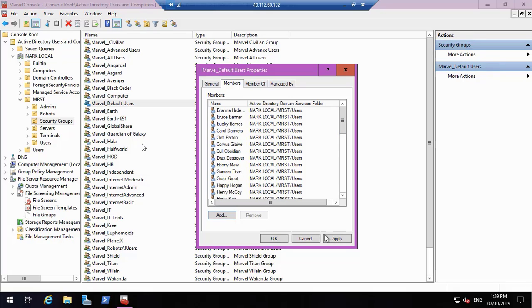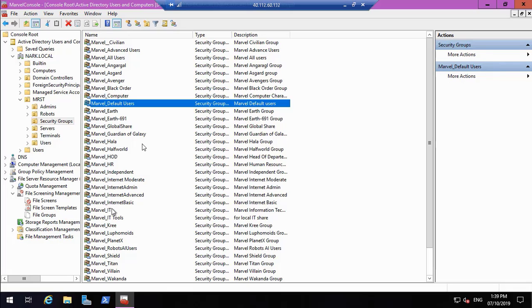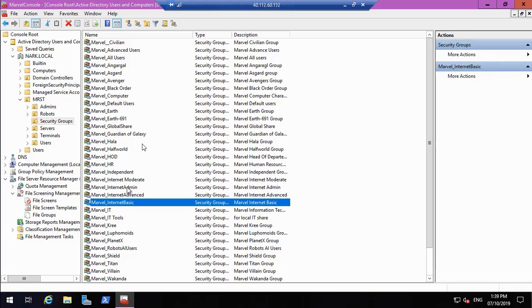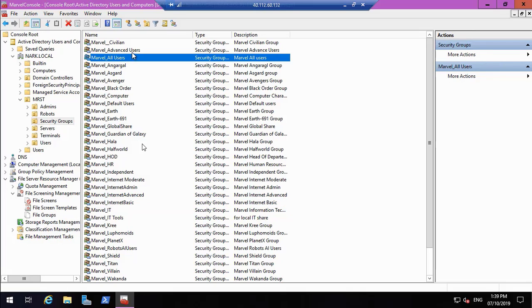Our Marvel Advanced users is the group that will have USB and DVD open for them, and Marvel default users is the group that will have USB and DVD closed or disabled.